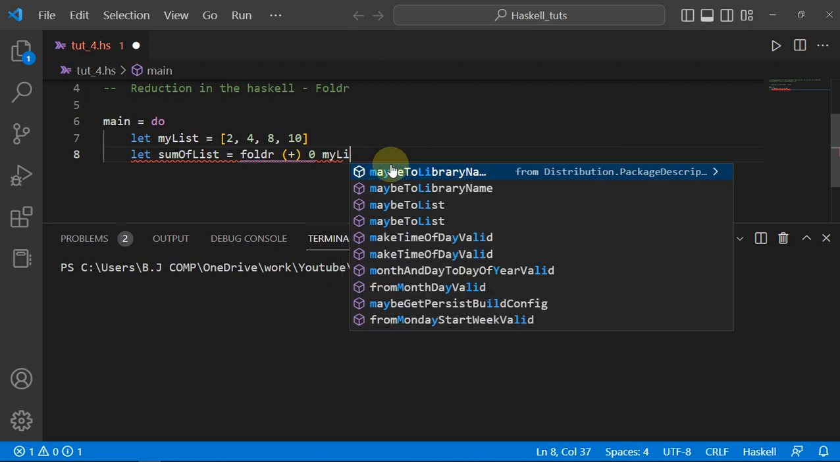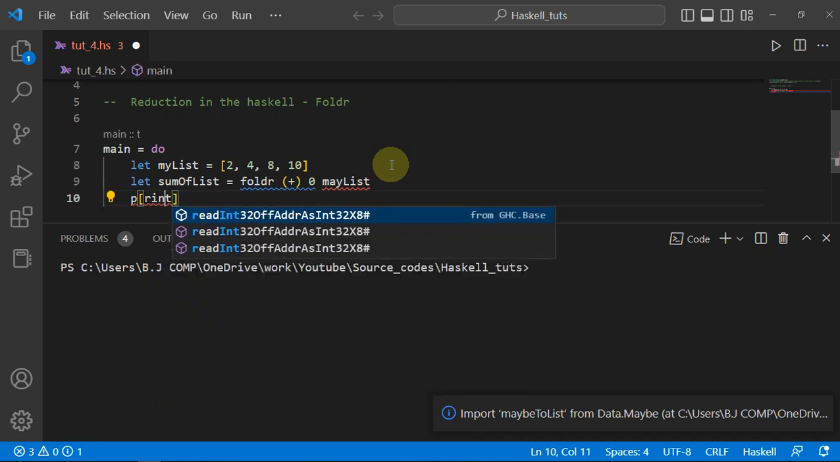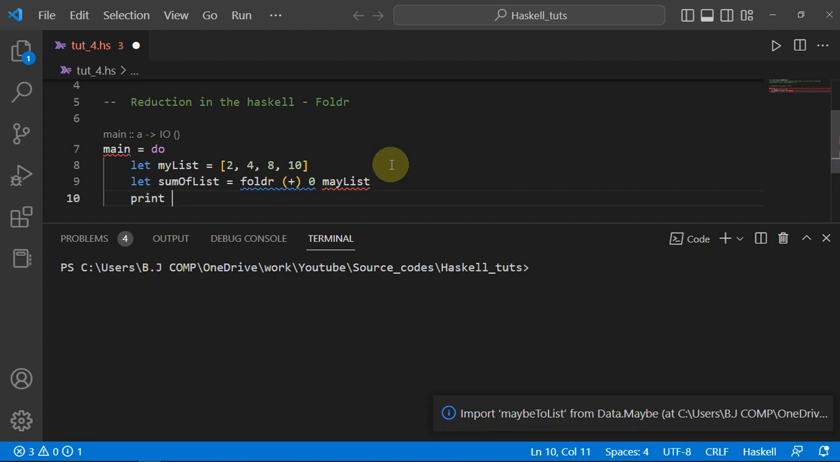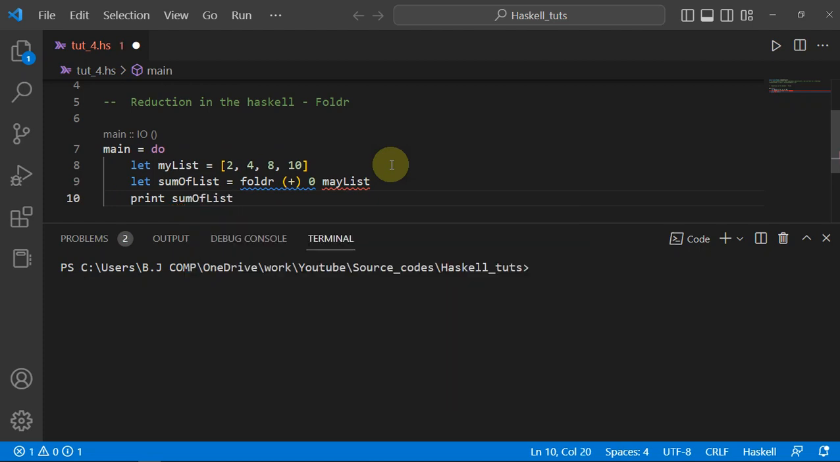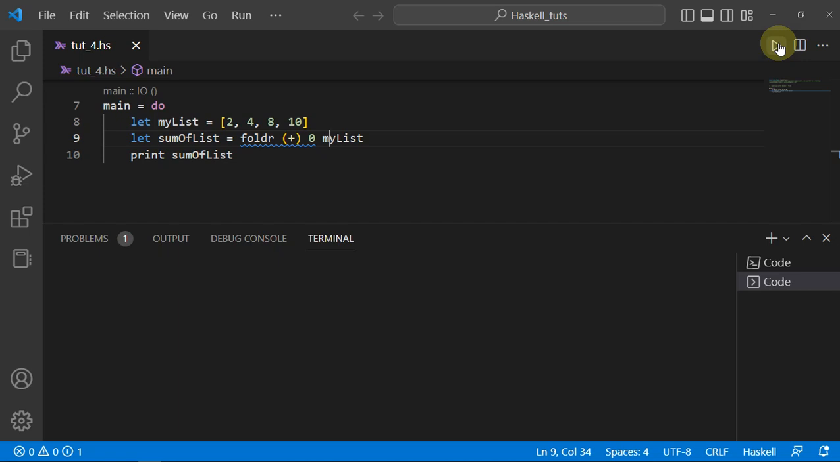which is my list. Then I will print out sum of list. Sorry for the typing. I hope it will work. Yeah, it's not my list, it's my list. Let's just run the program and see what we get as the result.